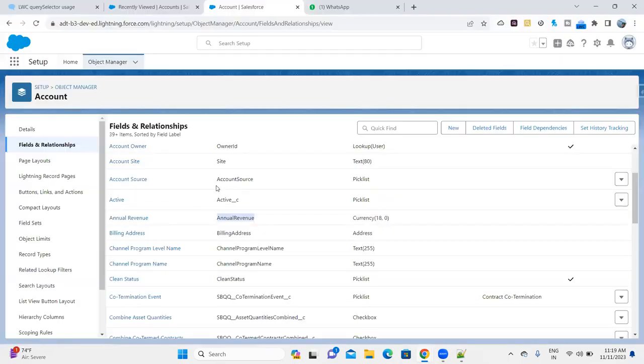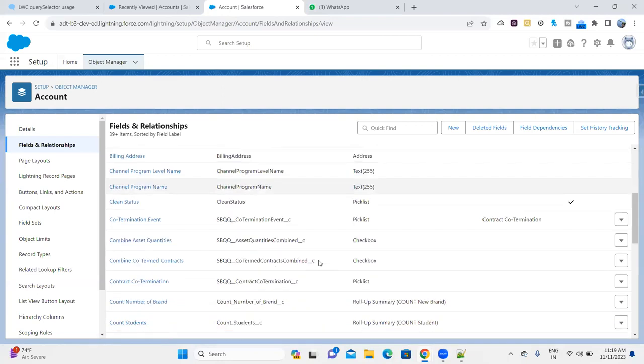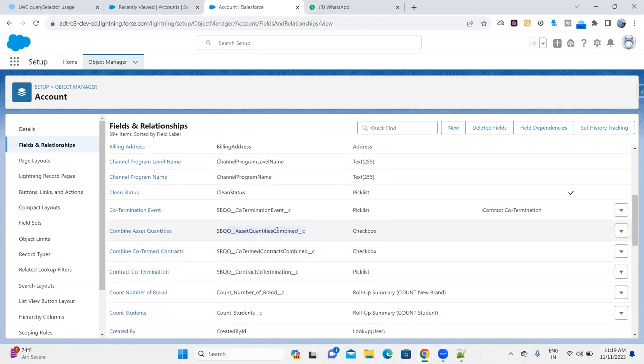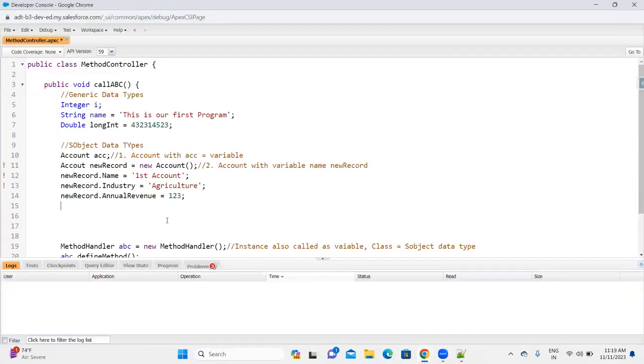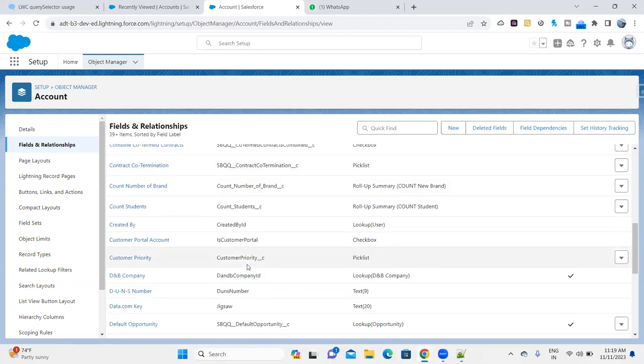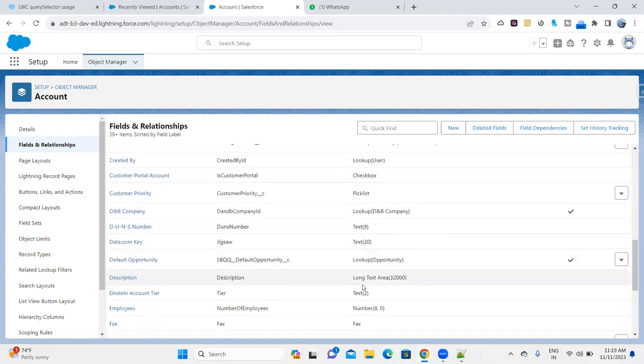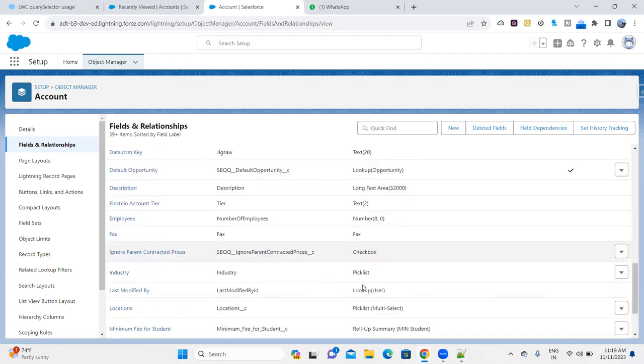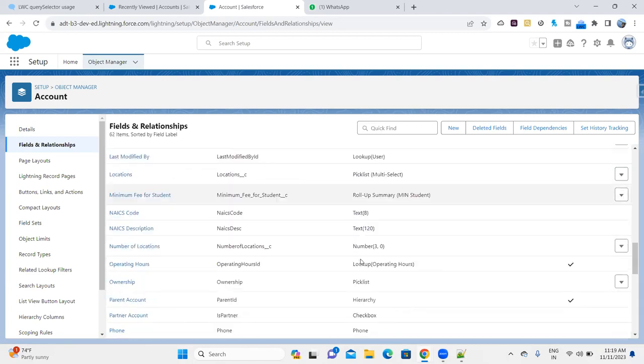Similarly, when it comes to other data like checkbox, this is a custom field. For checkbox, guys, you can write true or false. So you have to write true. Next is roll up summary. These you cannot do because these are read-only fields. Read-only fields you cannot map. And lookup I will teach you guys later.